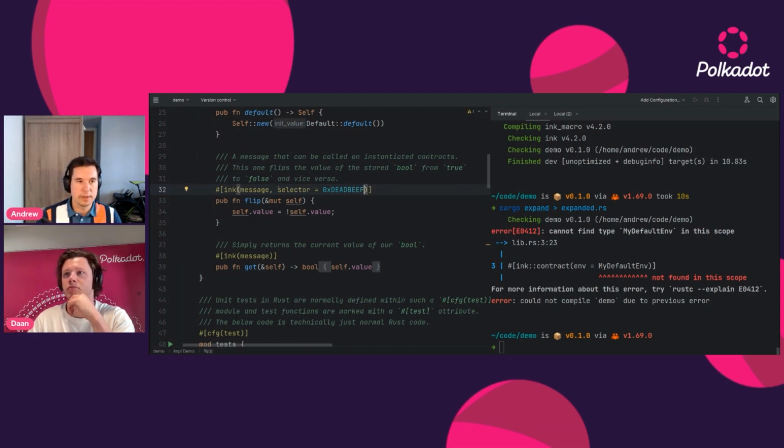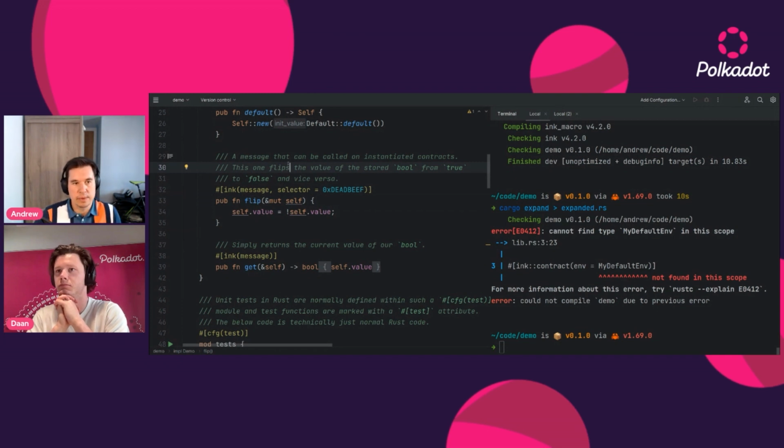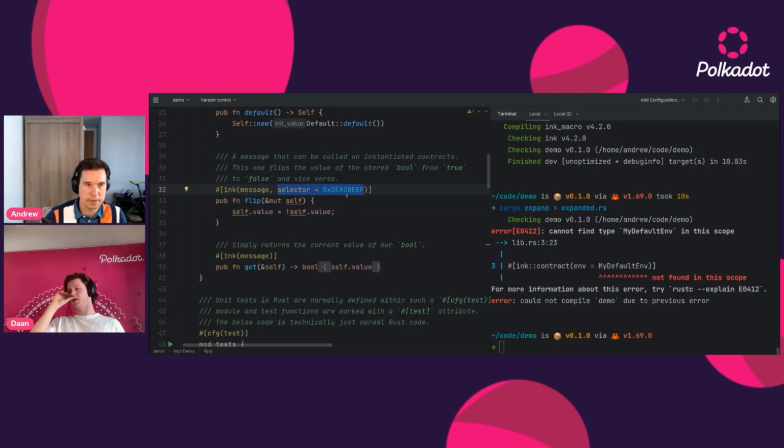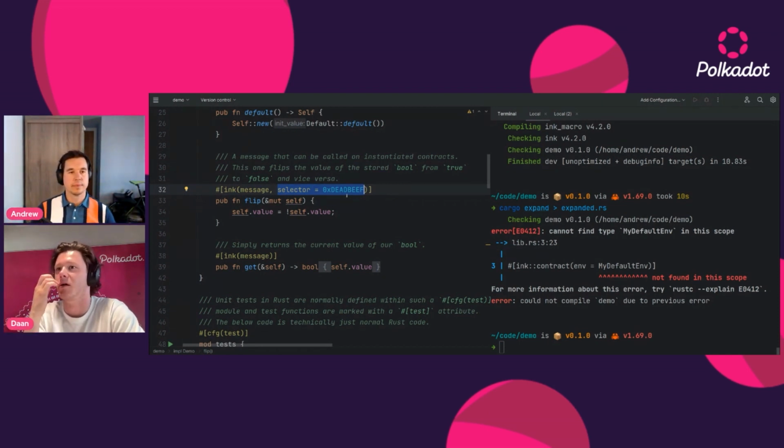The selector is how Ink decides which message you intend to invoke, right? It's not just the name of the function. It's usually derived from the name of the function, but you can override that with the selector attribute. So where would that be useful? Because eventually every account is unique. You're hitting a unique account of a contract, and you assume that of course there are not two functions with the same name. So it's just useful.